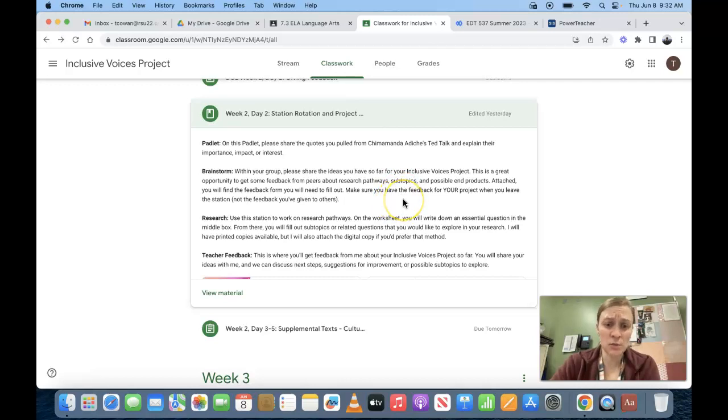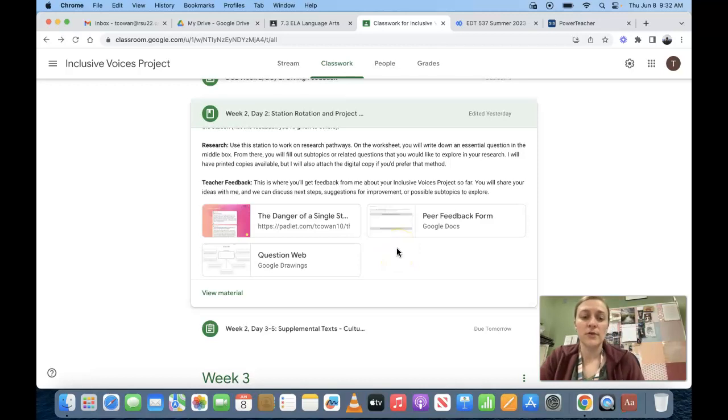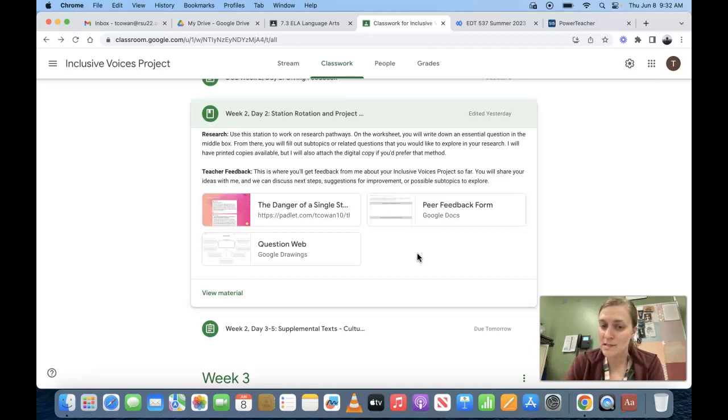There's a research station where they get to work on their research pathways, and there's another worksheet where they can fill out a question web so that they can figure out where they want to explore within their topic. And then there's a station where they can get some feedback from me, and this will be a little bit easier for me because I can give small group feedback and work with individual students. This year I had 16 kids in the class, so each group would only have 4 students in it. That's a lot easier to deal with.